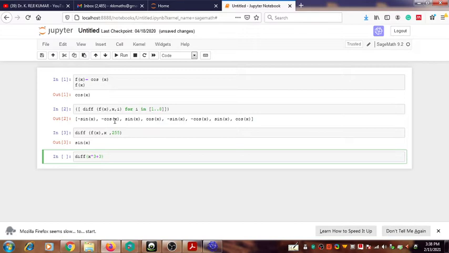3 into x into y, 3xy, plus 5 into y raised to 5, 5 star y cap 5. While typing such functions, you should carefully type it. That's very important.